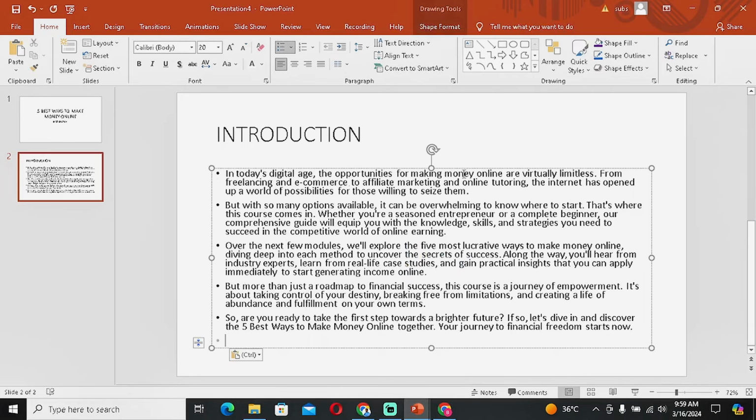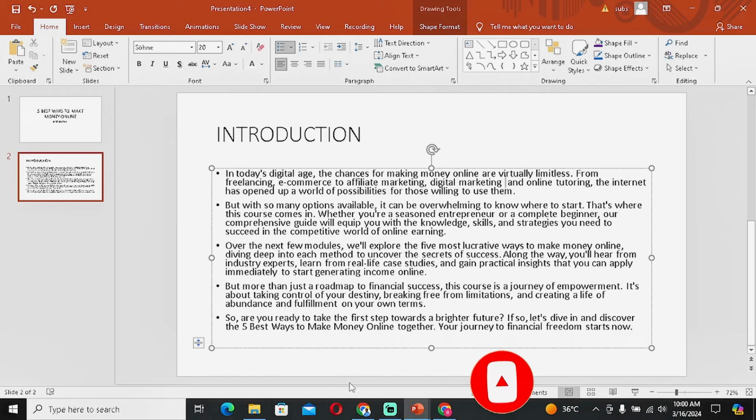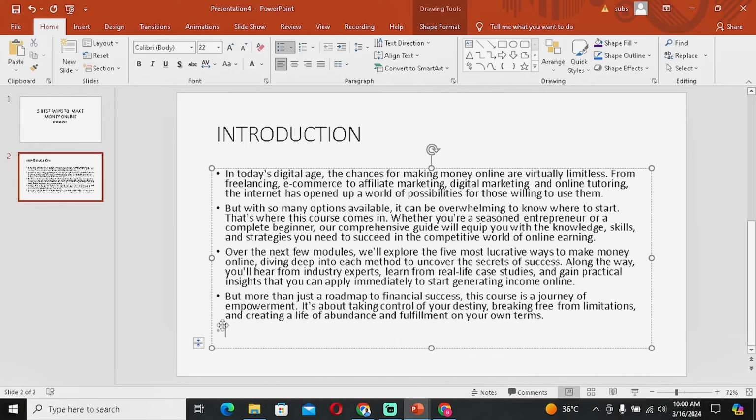So in today's digital age, the opportunities for making money online are virtually limitless. From freelancing and e-commerce to affiliate marketing and online tutoring, the internet has opened up a world of possibilities for those willing to, let's make this, use them. Then let's make this the chances. Eventually limitless. For freelancing, so we're going to be using freelancing. From freelancing, e-commerce to affiliate marketing. Then let's go for digital marketing and online tutoring. All right, so now let's make this the introduction.